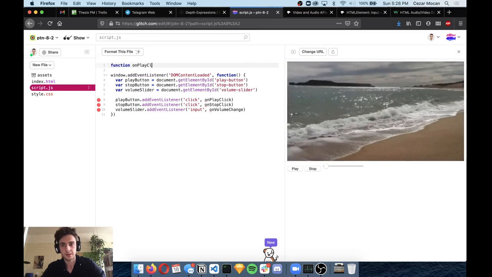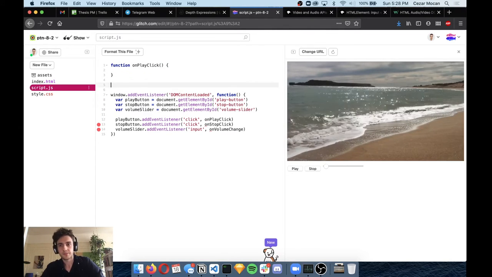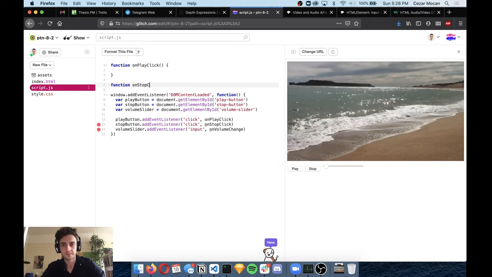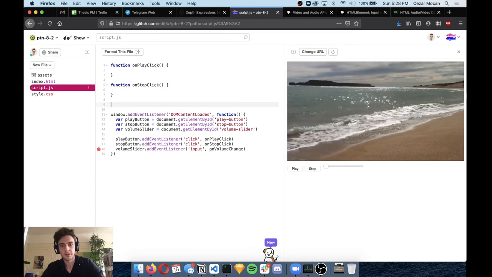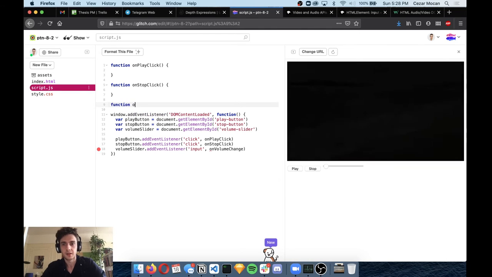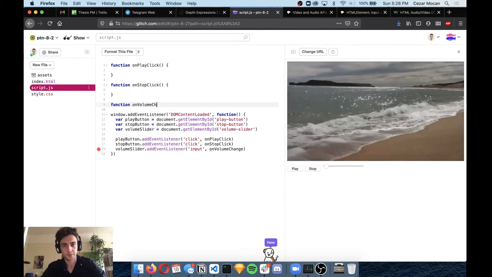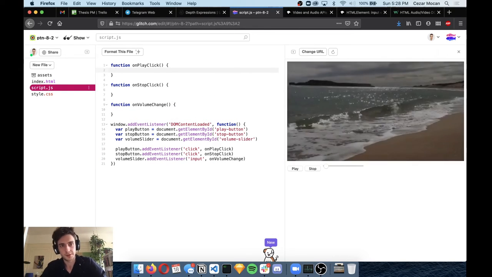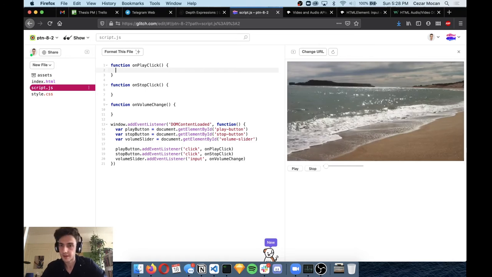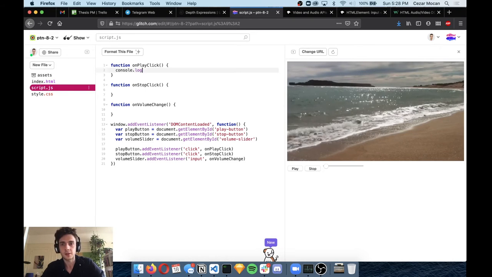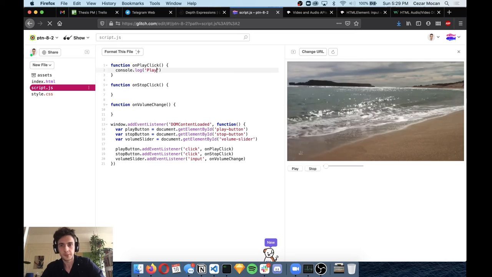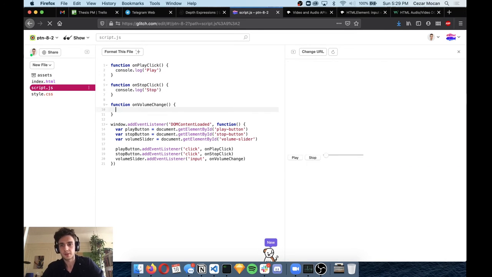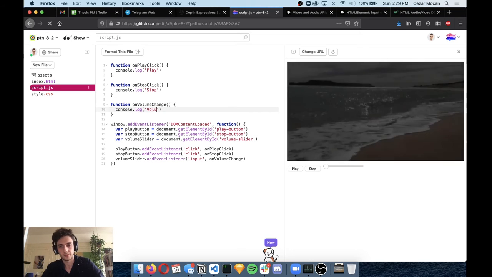Function on play click, function on stop click, and then function on volume change. And let's add some console log messages and open up our console and make sure we wired everything correctly. So I'll say console.log play, console.log stop, and then console.log volume.